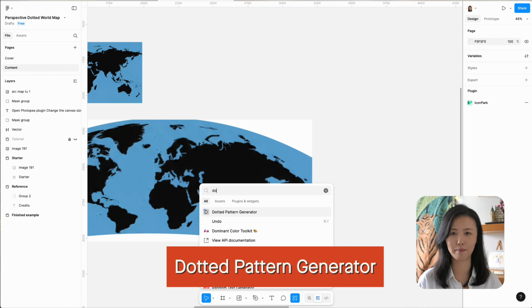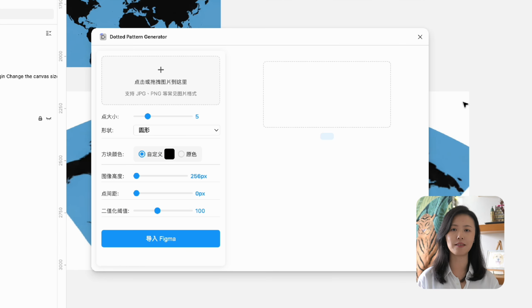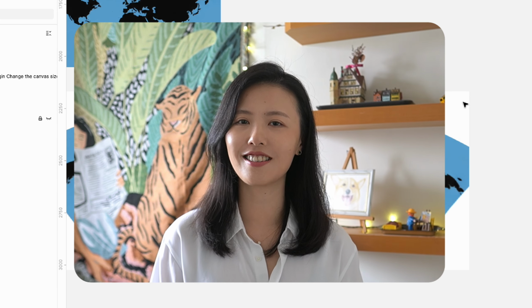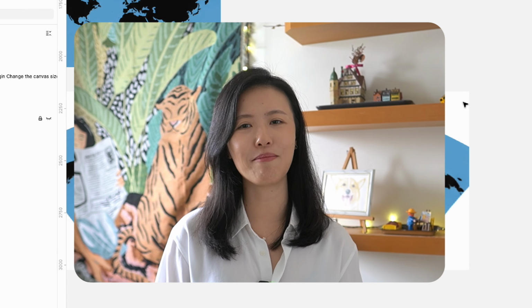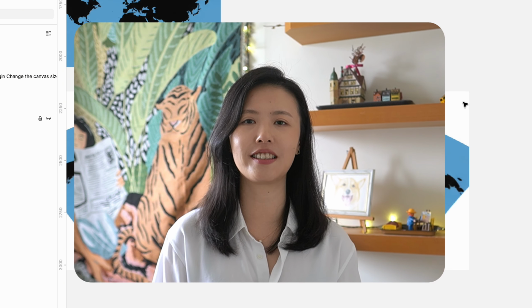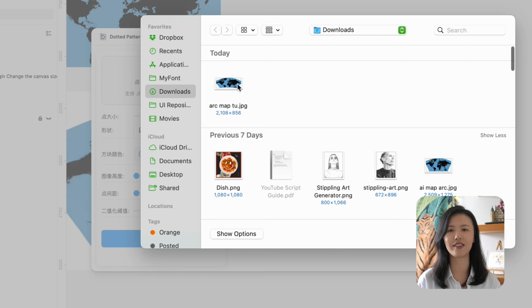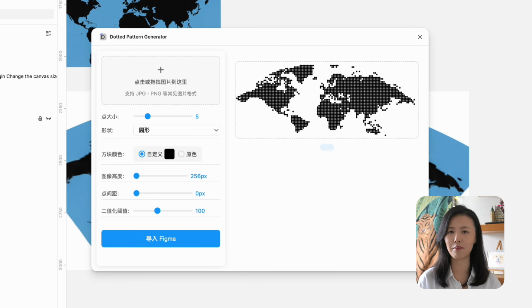Now let's start with the map. Open Dotted Pattern Generator. This plugin only has a Mandarin interface, in which you are in luck. Mandarin is my mother tongue, so let me explain how these sliders work. If you've used it before, feel free to skip ahead. Okay, the big box here is where you add your imagery. Currently, it can only drag an image from your PC instead of clicking on the canvas.